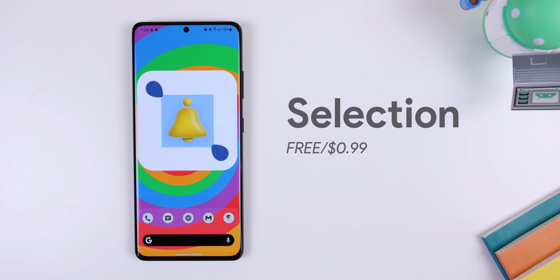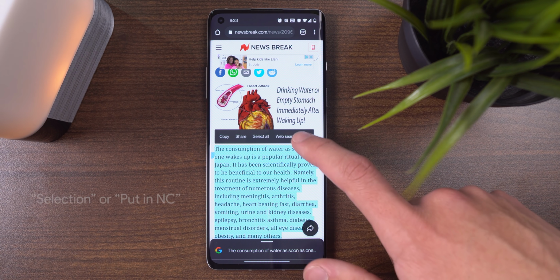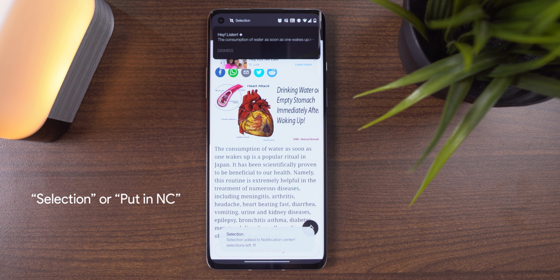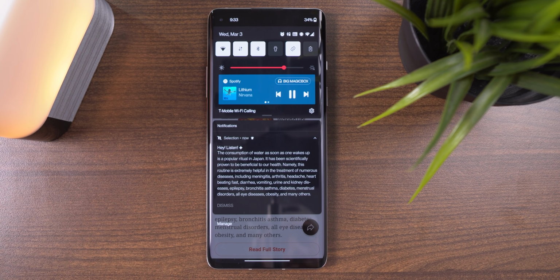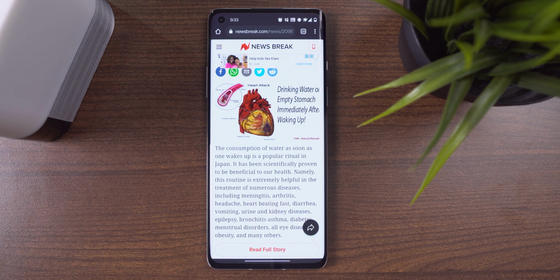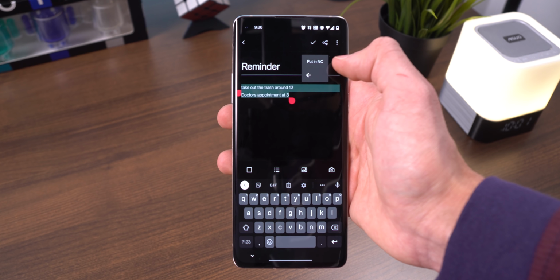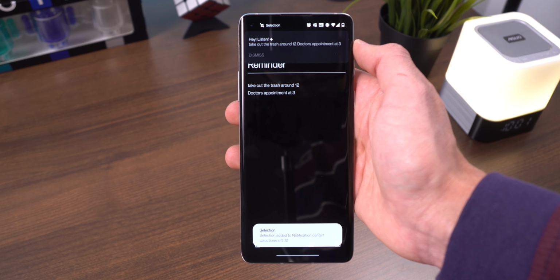Last but not least, Selection is a unique app that lets you highlight any text, and then when you tap on Selection from the pop-up menu, it'll show up as a notification. The notification won't get removed until you dismiss it. Honestly, it's a simple way of reminding yourself that you need to do something by just typing it out and then leaving it in your notification panel to read throughout the day.